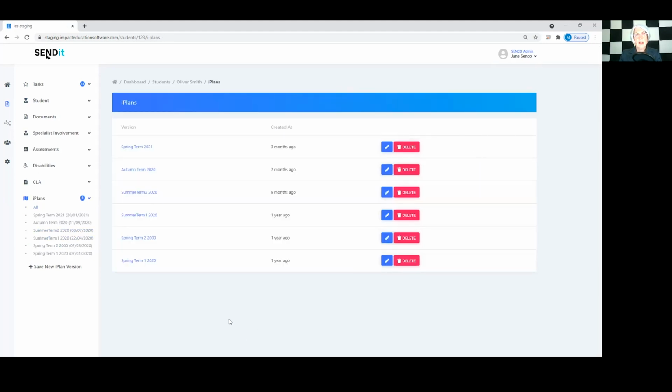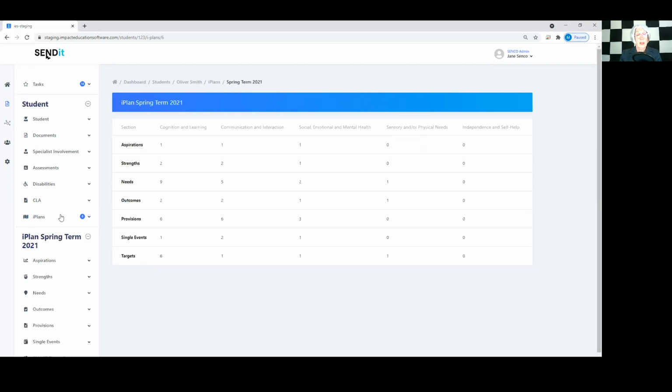And lots of people say, well, how long is the iPlan? And really that is your decision, led by the needs of the young person, I'm sure. So if we just look at what Oliver's had, spring term last year, he had a plan for each half term. Then summer term he did, but then he had a full plan for the full autumn term. And his current plan is the full spring term. So I'm going to go back into that iPlan. And there it is.